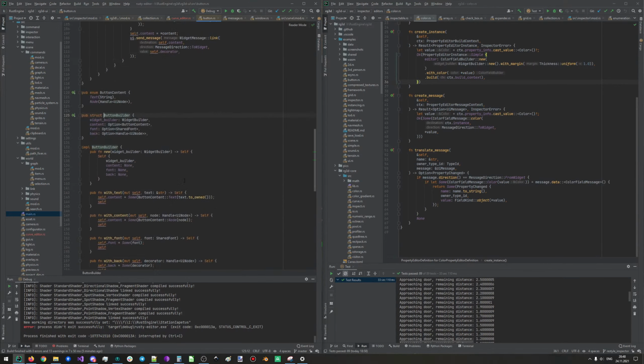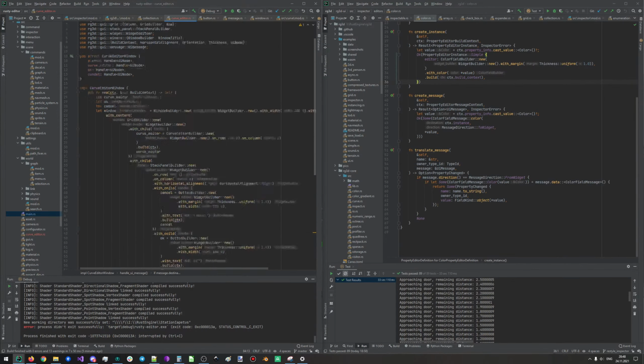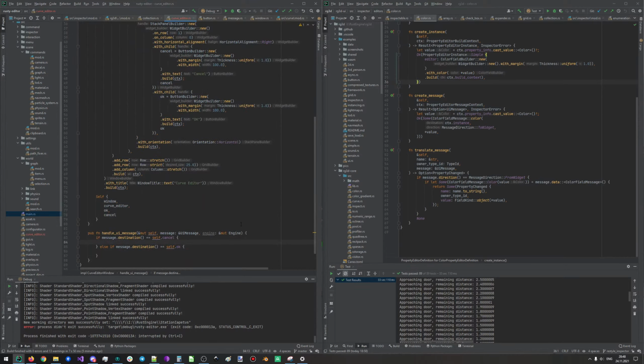So in here, we want to handle a few buttons, and those few buttons will be our cancel, else if, message destination, self. Okay, so these two branches will share the same logic mostly, but there will also be some difference between them. Both of these branches will close the window, the curvature. So let's do that.